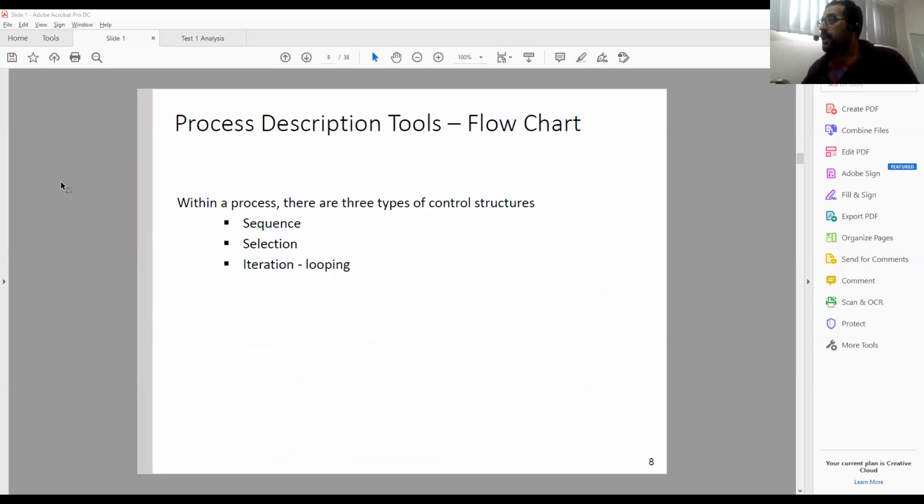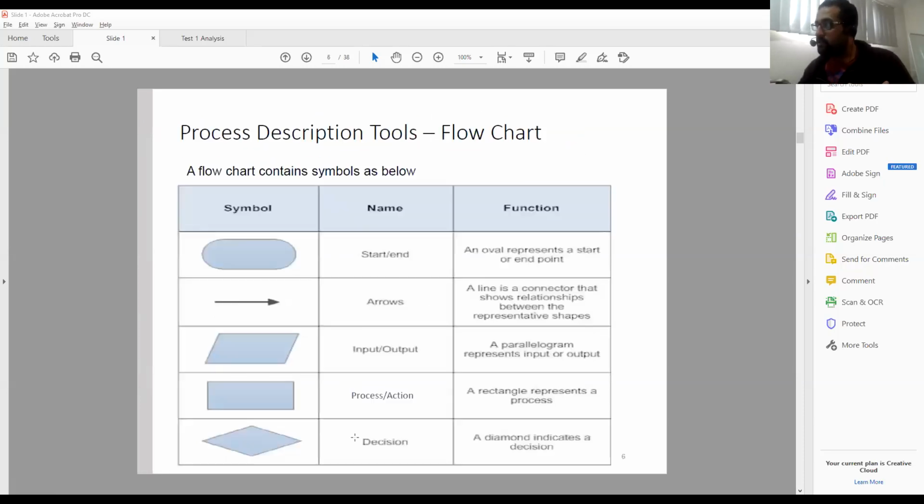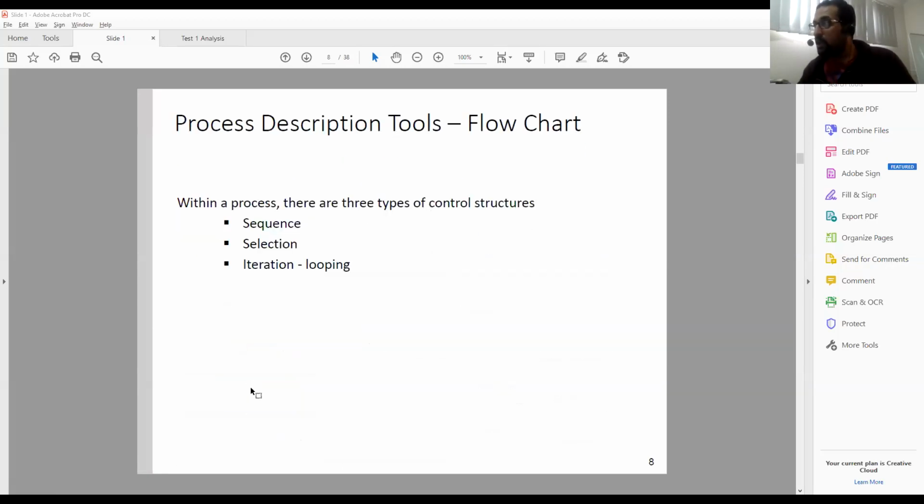All right. Now, when we're talking about the process, look at this shape: a rectangle represents a process or action. With the flow chart, there are three types of control structures. The first one we call a sequence. The second one we call a selection. The third one is iteration, or looping.